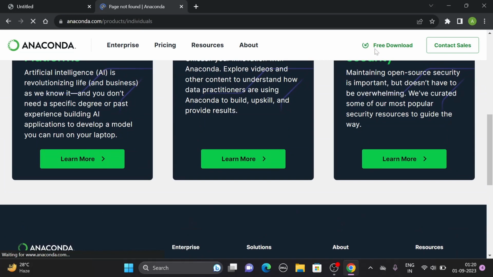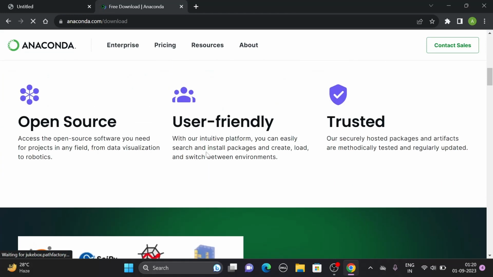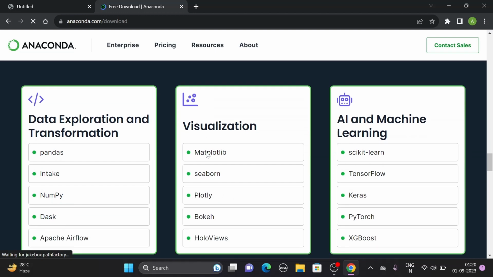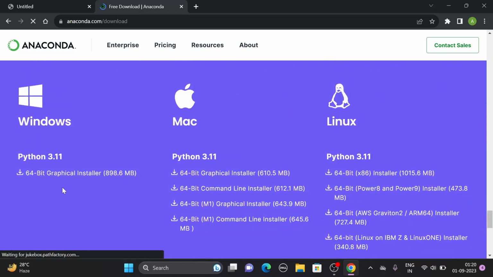Now we have to go to this free download section, and if you scroll down, here you will get various options: Windows, MacBooks and Linux. Here I have Windows, so I click the download button. You see guys, it starts downloading. You have to wait a while.